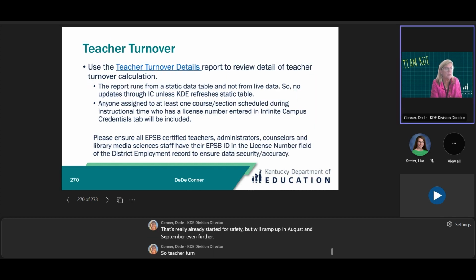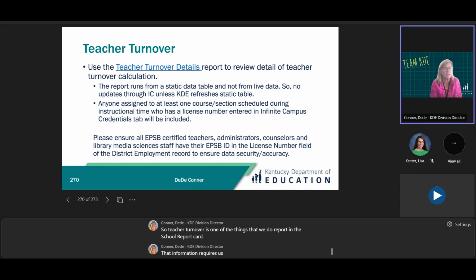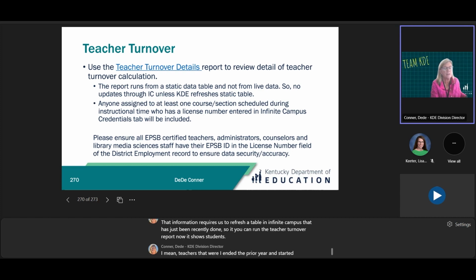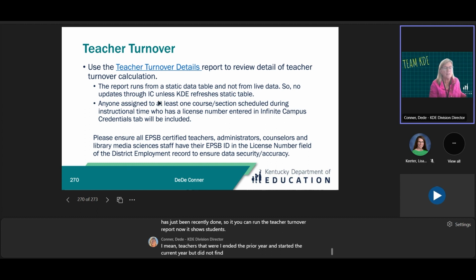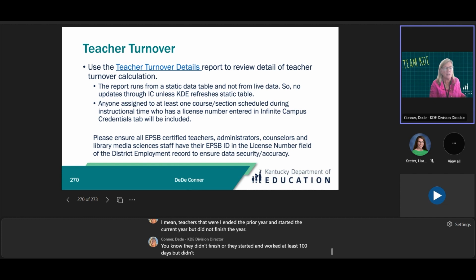So teacher turnover is one of the things that we do report in the school report card. That information requires us to refresh a table in Infinite Campus that has just been recently done. So you can run the teacher turnover report now. It shows teachers that ended the prior year and started the current year, but did not finish the year. Either they didn't finish, or they started and worked at least 100 days, but didn't finish the year.